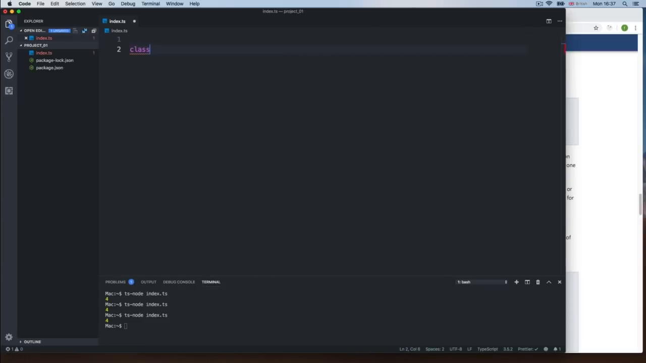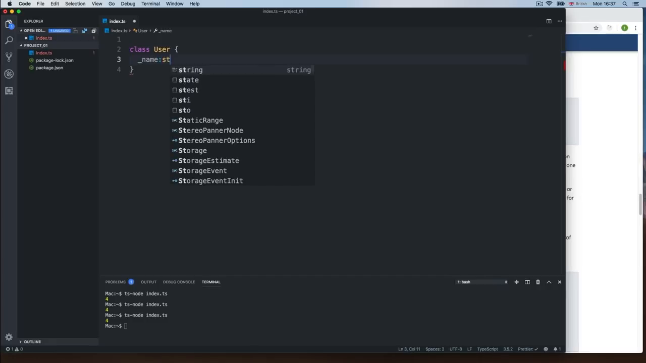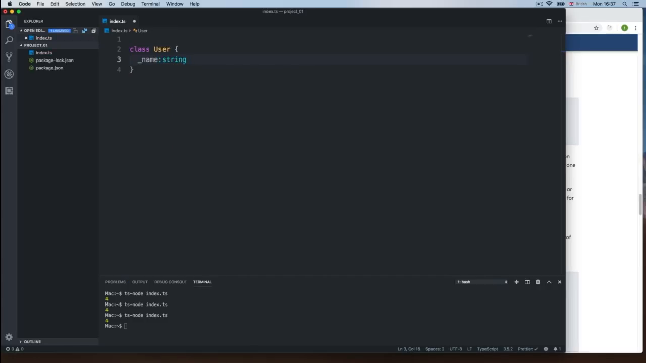I'm going to create a class, and this class is going to be class User. Really simple. So we're going to get only one property, and the property is going to be _name, and it's going to be a string. And this one is going to be equal to Ron at the beginning. Now, notice I'm using the underscore. It's a little bit weird, but don't worry. I'm going to tell you why in a minute. It's going to make sense.